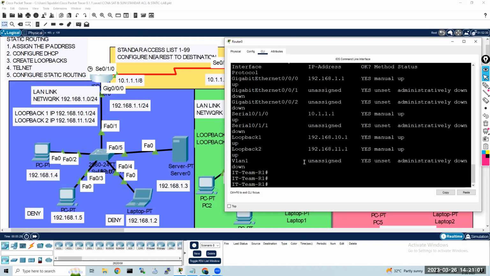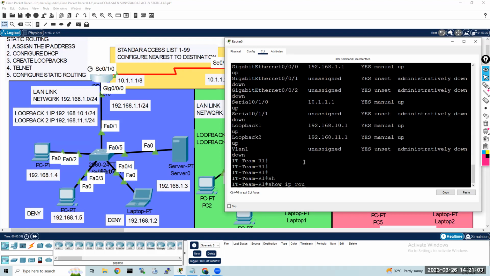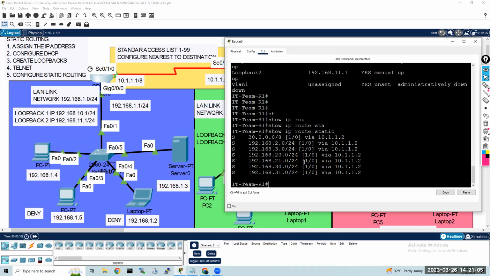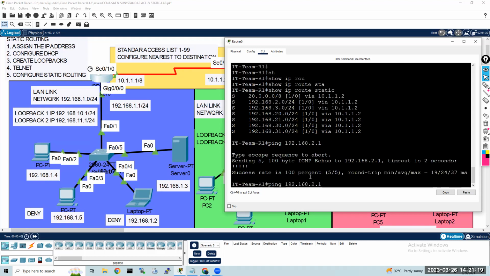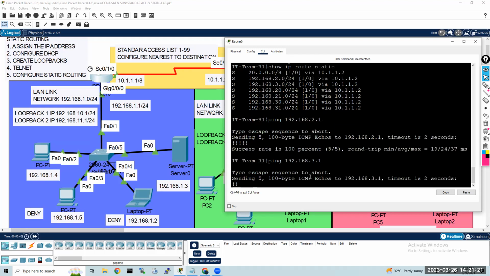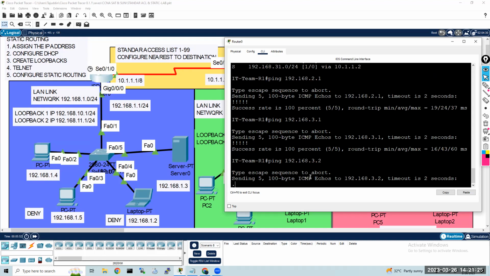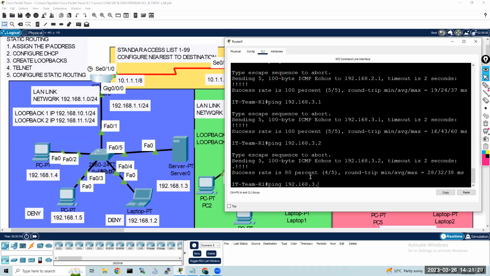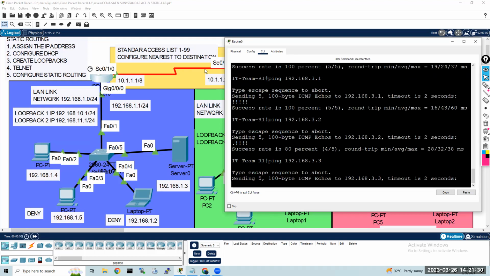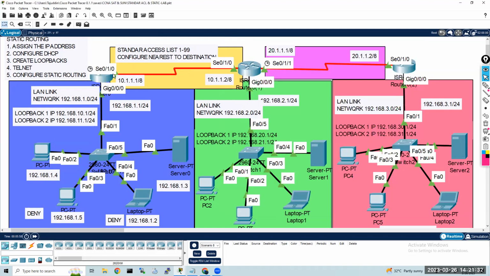If you check whether any routing protocol has been configured, show IP route static. So static routing is working here. They have the communications. If you check this one, I can reach 192.168.2.1. Fine. I also have communication to 3.1, so I can reach any PC. Yeah, so 3.3. Now they have the communications.